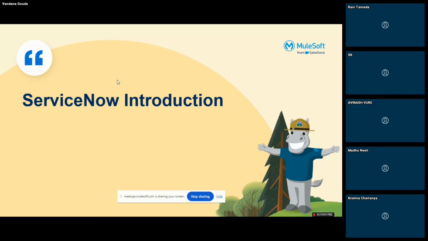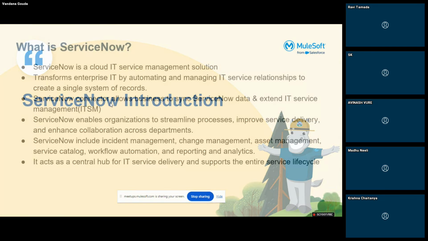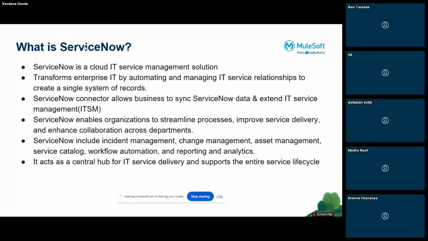So we'll start with the ServiceNow introduction. What is ServiceNow? ServiceNow is a cloud IT service management solution. It's basically a ticket management or incident management tool. It will transform enterprise IT by automating and managing IT service relationships to create a single system of record.